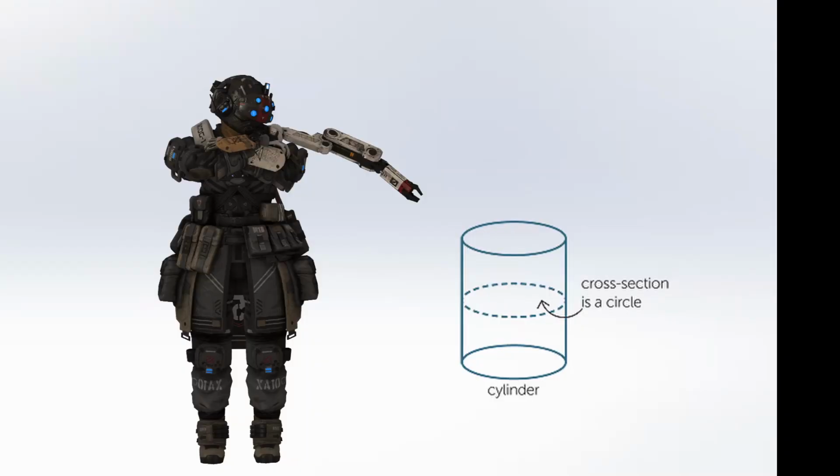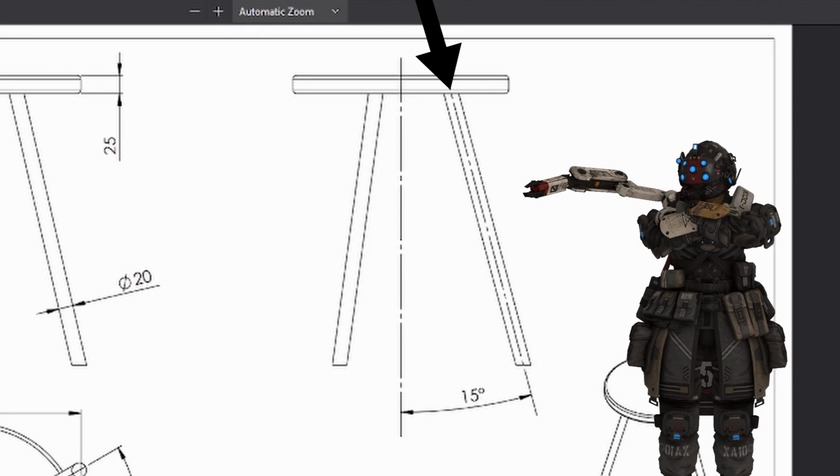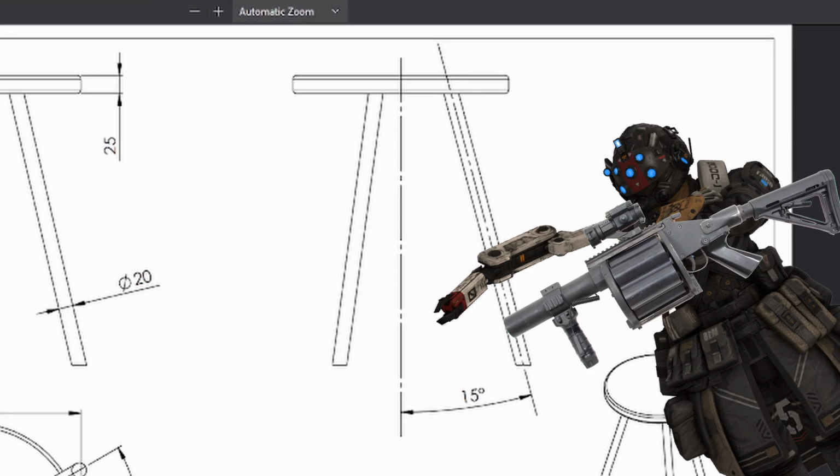Let's talk about planes. Remember that to make a cylinder, it's best to have an angle from which the cross-section of the cylinder is constant. Well, in this case, we can't get that angle. Not without some serious firepower. By that, I mean reference geometry.